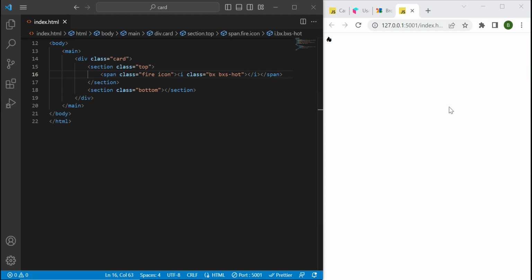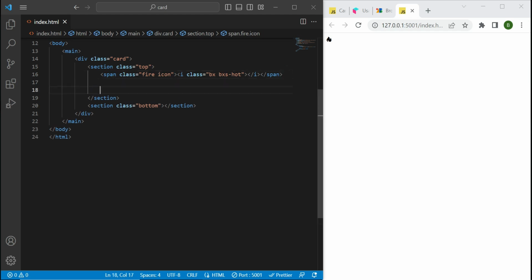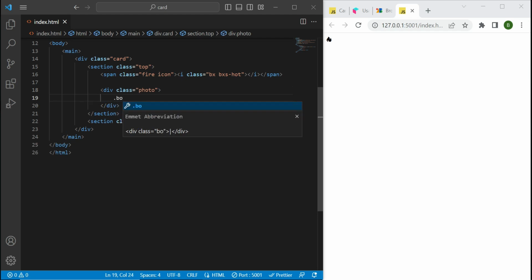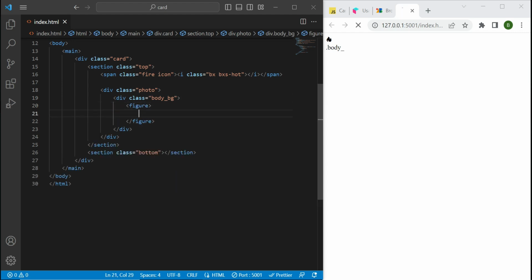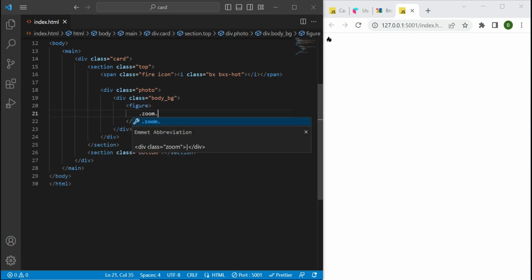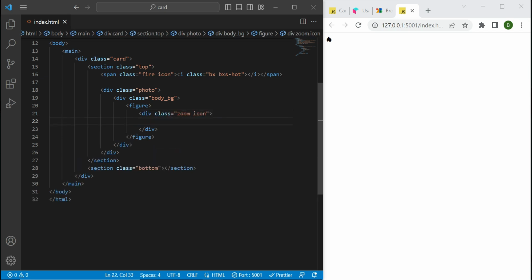There you go. Now just be sure to close that span. Let's go and create our photo div, and our body bg div. Let's go with figure, that element, then a new div with class of zoom and icon as well. And for this I will have the plus circle icon. Just let me grab, paste, and there you go.